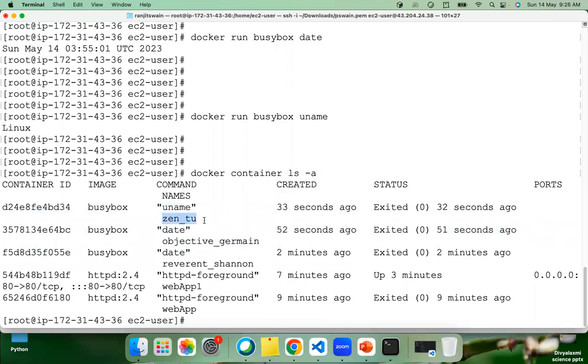See, Gen_tu, Objective German, Reverend Shannon. These names, if you don't specify any name to your container, it will give randomly a name to that container. Okay, so here, and immediately you can see all are exited.